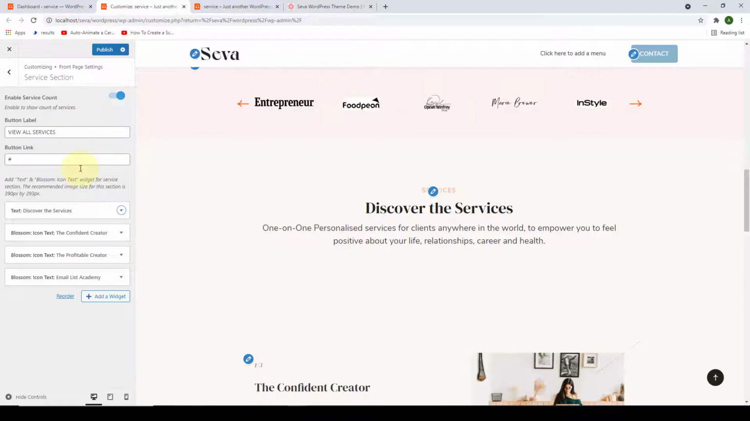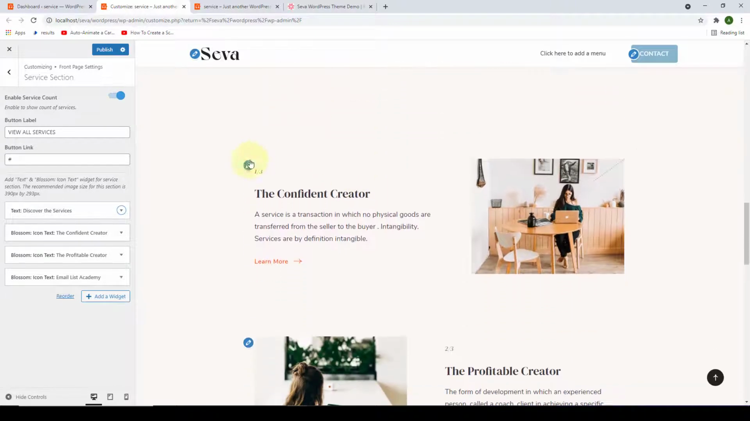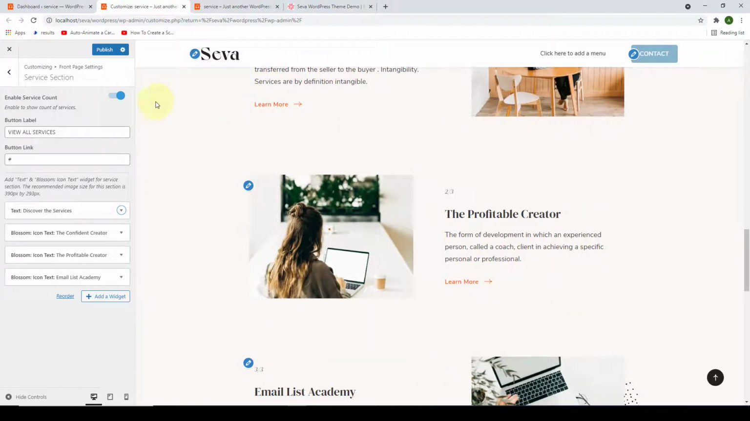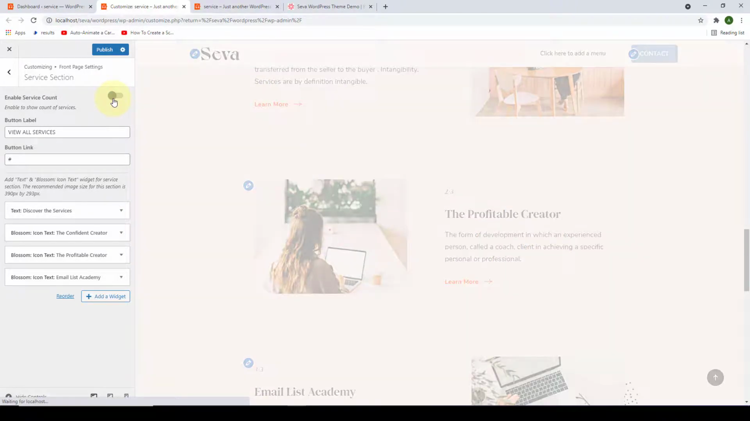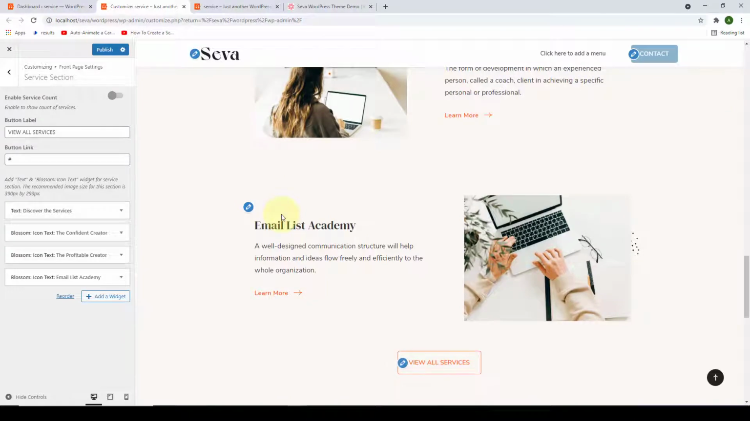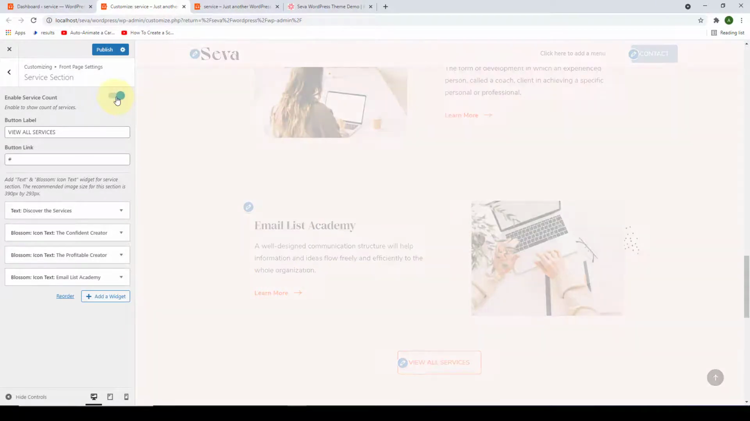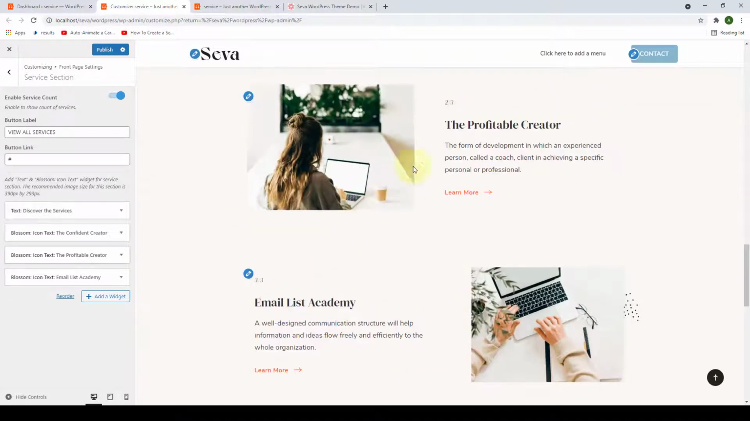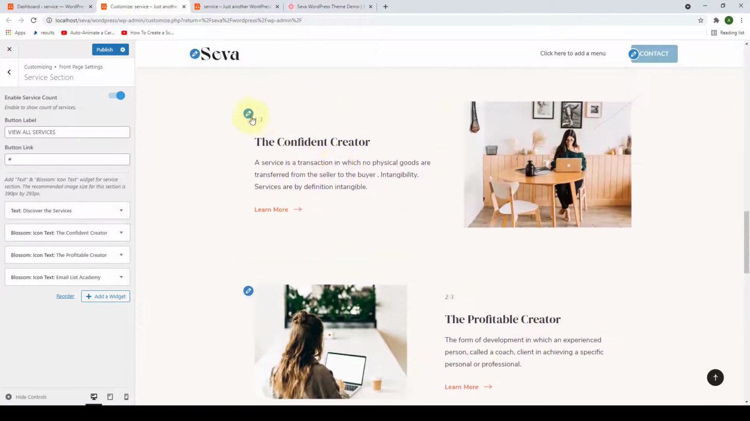Now we will also explore the options at the top. The first option is to enable or disable the service count. These are the service counts. If you enable them, they will be displayed, but if you disable them, they will not be displayed anymore. And as you can see, the service count is now enabled.